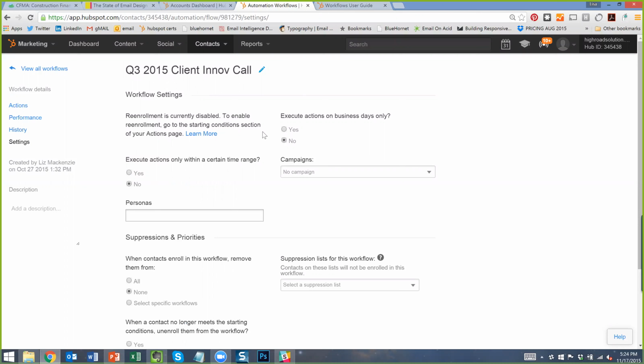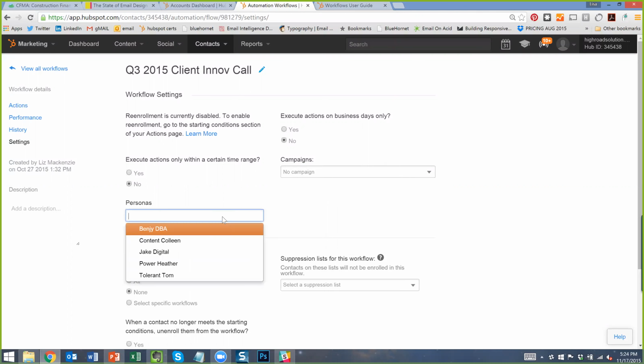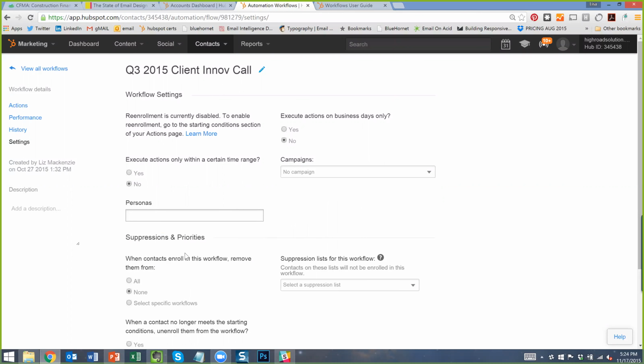Re-enrollment is currently disabled, so we do not have that on, and we can talk about that in a minute. We don't have execute actions only within a certain time range because that doesn't apply to this. And we don't have execute actions on business days only because that would apply more to emails. So we don't have any campaigns that it's specifically going through or personas that it's specifically targeting here.